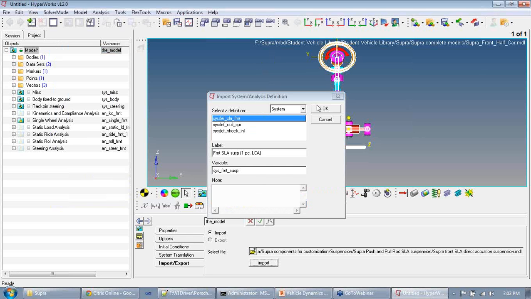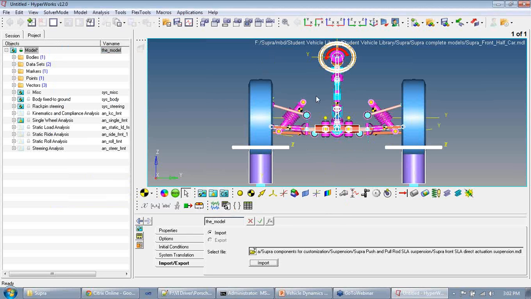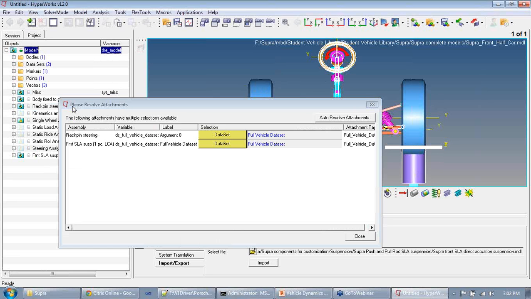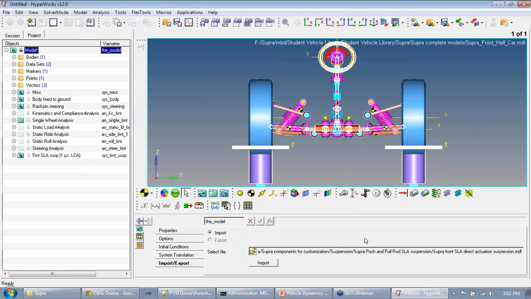This type of pop-up will come up. Say OK again, and you will see this type of suspension loaded. This is the direct actuation type suspension that many of you might be familiar with. To get this working, again you need to right click on models, click on apply attachment candidates, auto resolve attachments, and then say close. Once this is done, you are ready to solve this type of suspension.